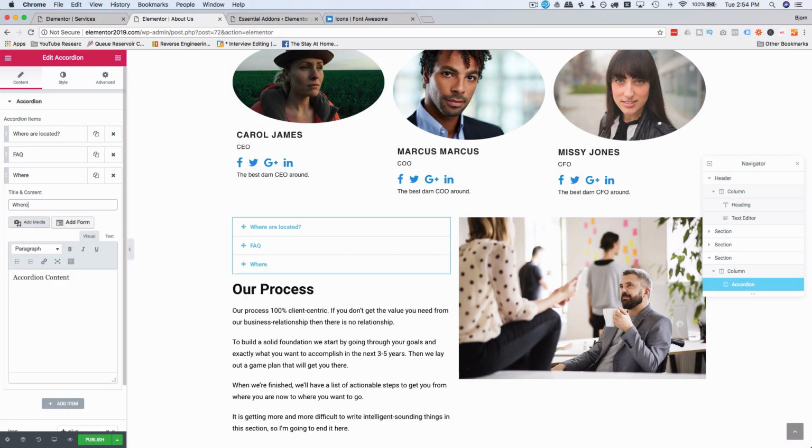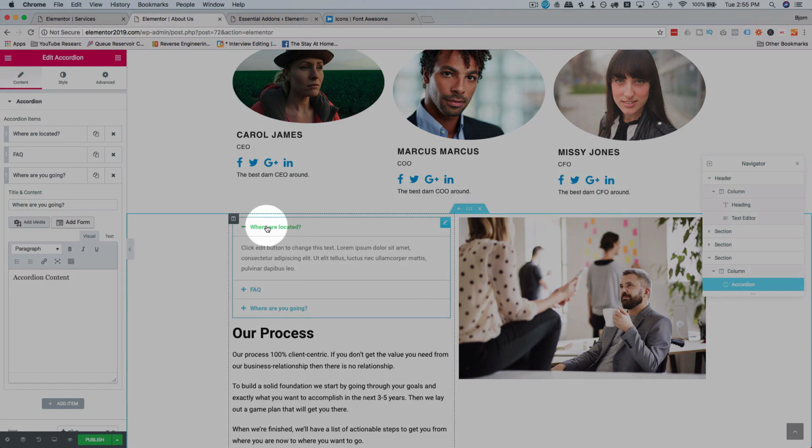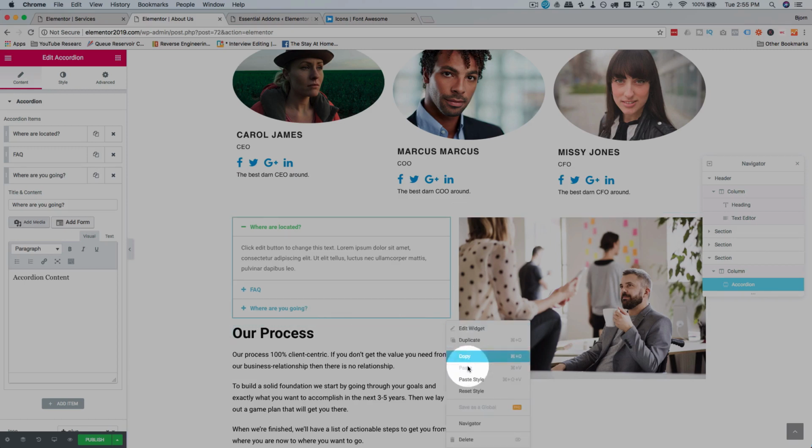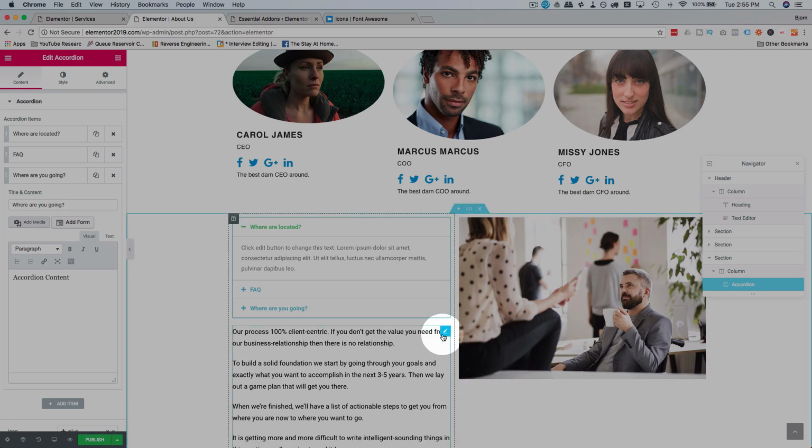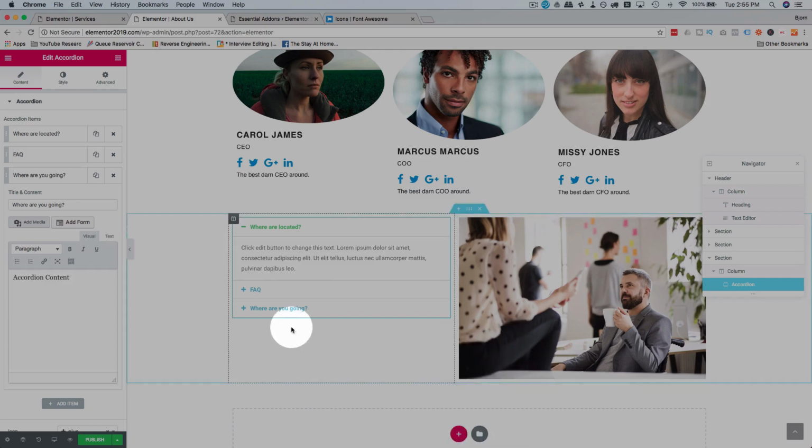Let's call it, where are you going? And let's customize the design. I'm not going to customize the content at the moment, just going to customize the design. And I will indeed get rid of all these at the bottom. So let's right click there and delete it, right click there and delete it. And now we're going to have our content here.